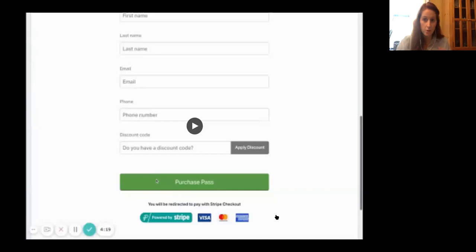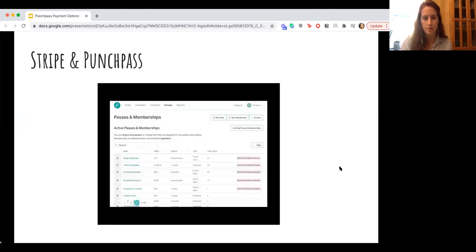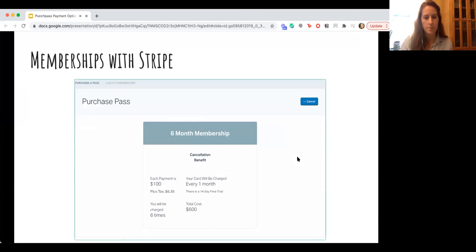So that was a good little intro on how to make your passes sell online, as well as showing you what the customer sees on your Punchpass page. They click on Purchase a Pass, they can see the passes that you have available, and then they can click and purchase. It's a pretty simple setup, but that's from the customer perspective, and that's really what we're going for. So we'll keep going here.